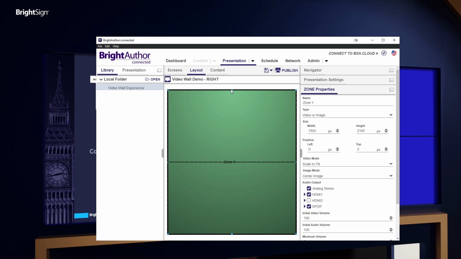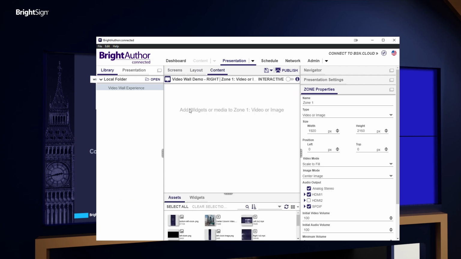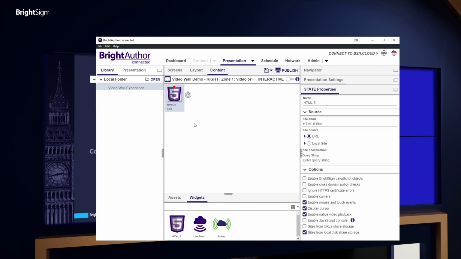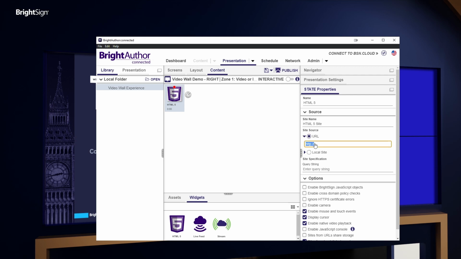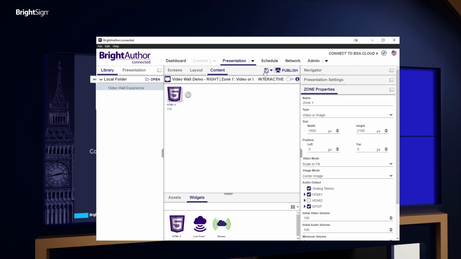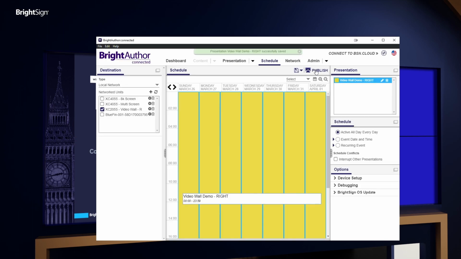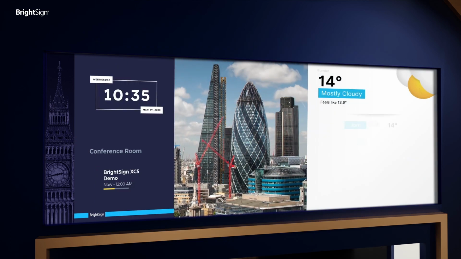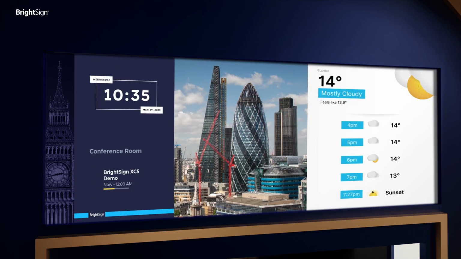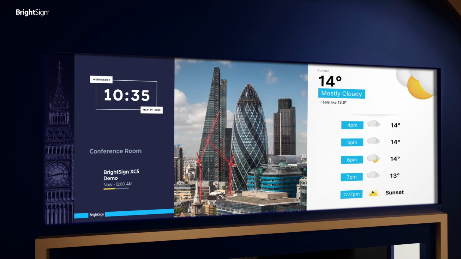We can use an image or video zone, doesn't really matter because I'm going to use HTML content here as well. So we'll drop in an HTML widget, and I will grab, you probably have guessed, another ScreenFeed widget. I do like them a lot. And then we will push this to the 2055. And there we go. So that's our 3x2, 2 different players.